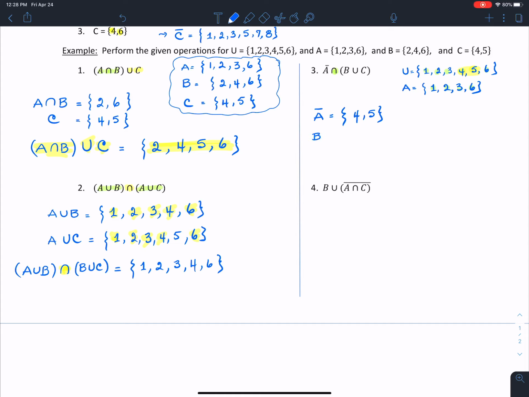Then next, I'm going to do B union C. All right. So B union C is everything in B and C. If you look, 2, 4, 6. And then there's a repeat 4 we don't take. So 5. So 2, 4, 6, and 5. So in this set, you would have 2, 4, 5, and 6. That's B union C.